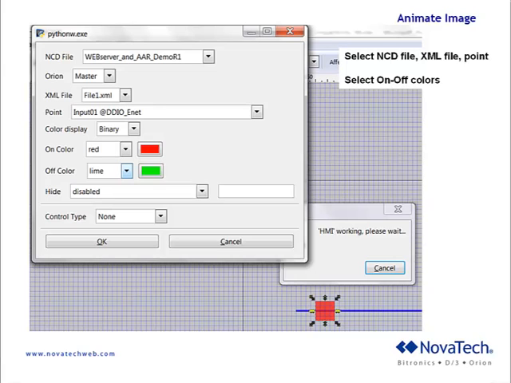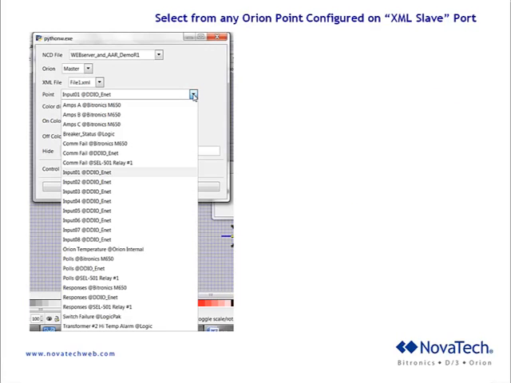In this case, when point 1 is on, this color will be red. So the little square will be red. If point 1 at the DDIO is off, then it goes to green. This is completely under your control, and you can set this up any way that you want. In addition, as I had mentioned before, those are the points. Those are all the points that we had put into the XML file to be used to animate.